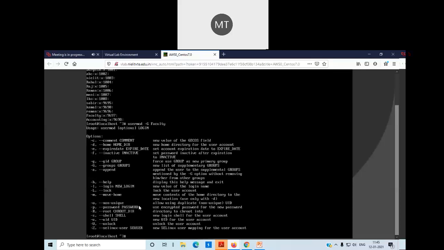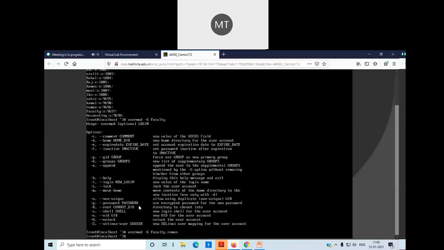Okay, usermod. After that, with usermod we will use the -g switch, and the group name is faculty. Okay, usermod space -g, then the group name, then the username, meaning which user we want to add into the group.